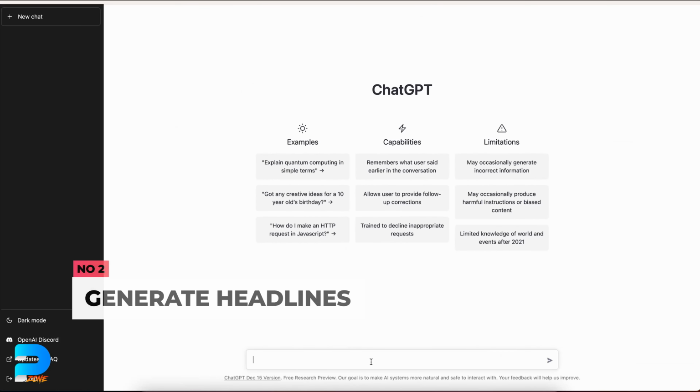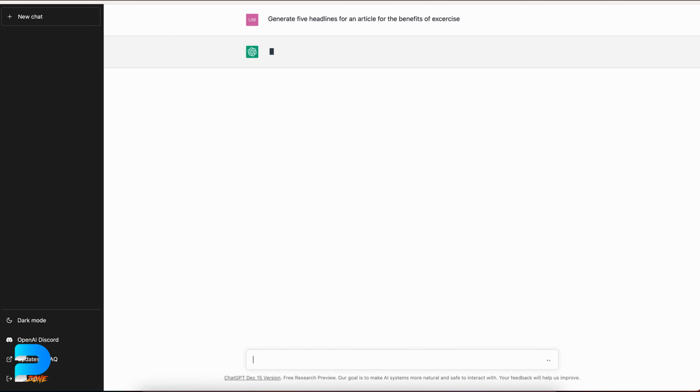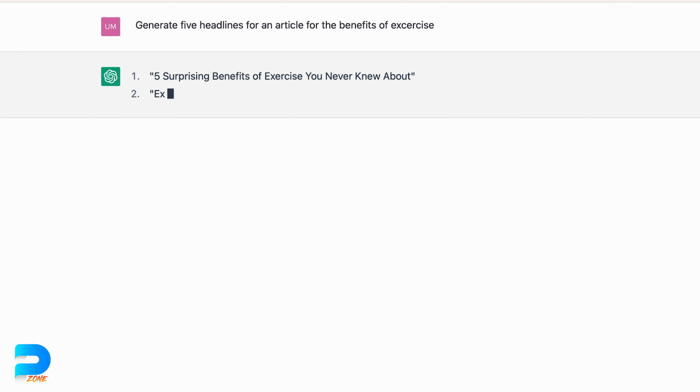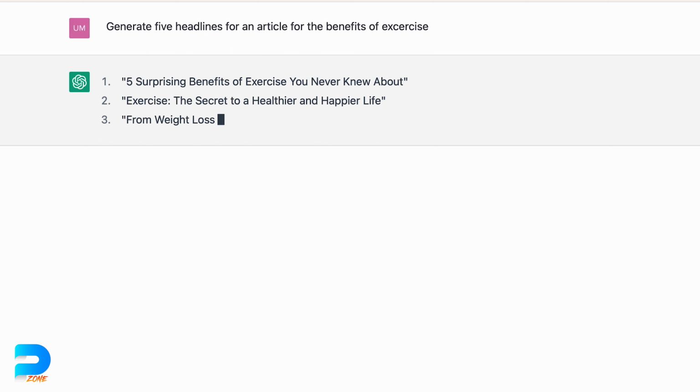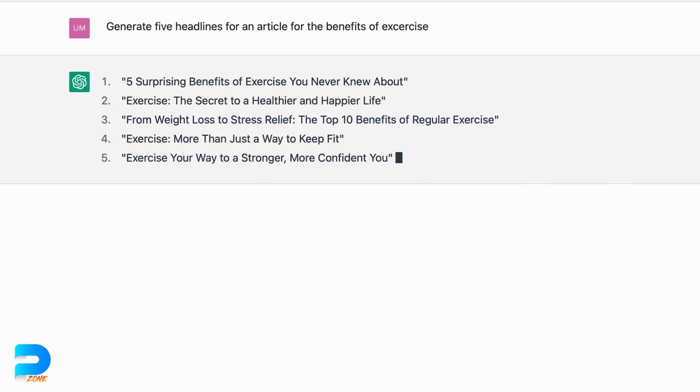The following tip on our list of GPT-3 writing tips is to use it to generate headlines. This is a fantastic technique to catch your reader's attention and establish the tone for the rest of your post. You could, for example, ask it to generate 5 headlines for an article about the benefits of exercise, and it might come up with titles like these. Let's take a closer look at this tool and discover how it might help you write better.